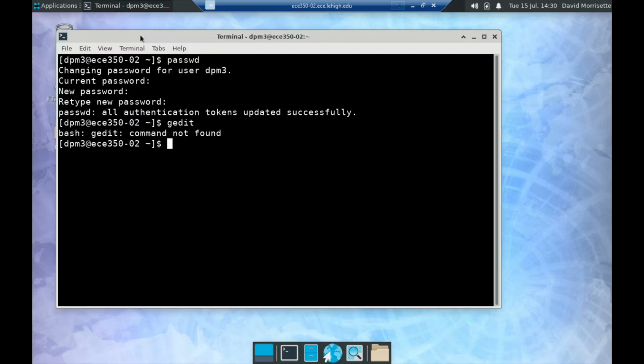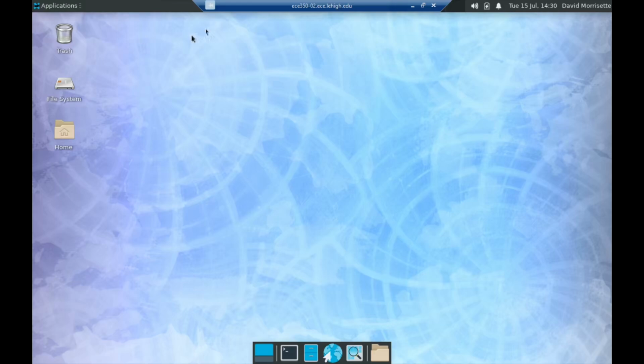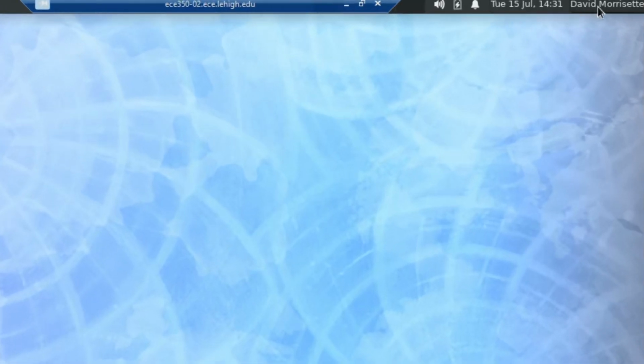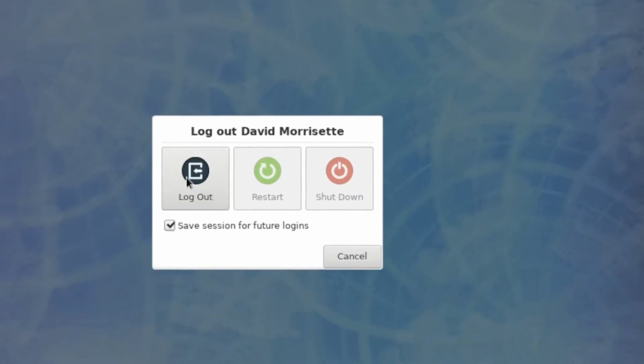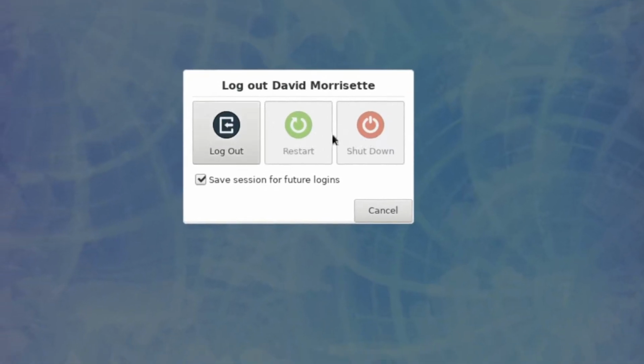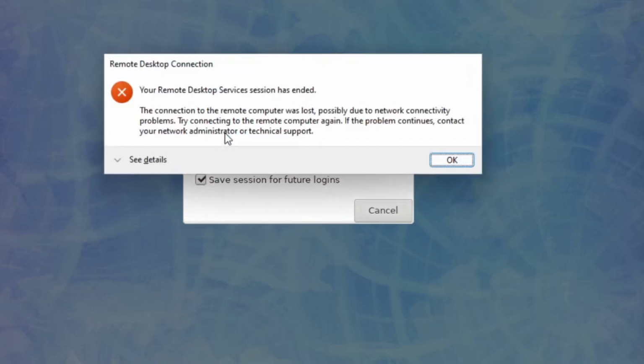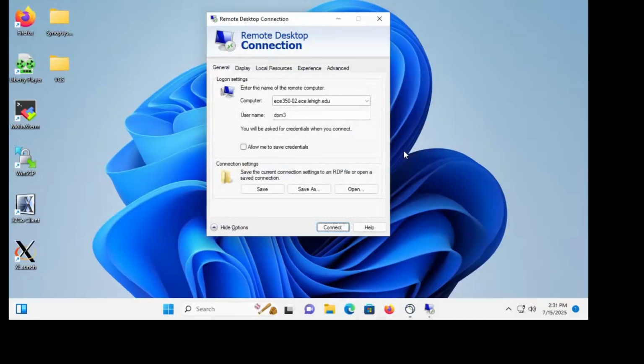Oh, to get out, I forgot, just type exit, and that will close that screen. Then come up here in the top right-hand corner, click on your name, and then click Log Out. Here, you see the other things are grayed out, so just click the Log Out button. And there, the remote desktop services have ended, and now I'm back to the initial screen.